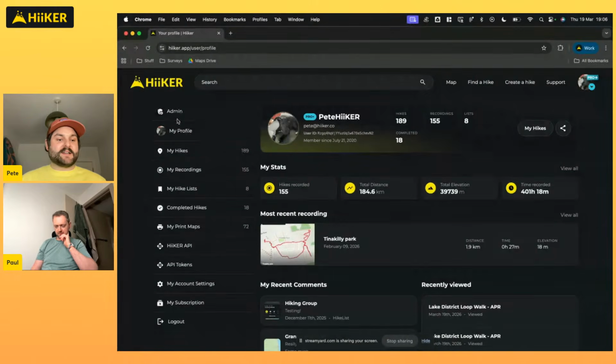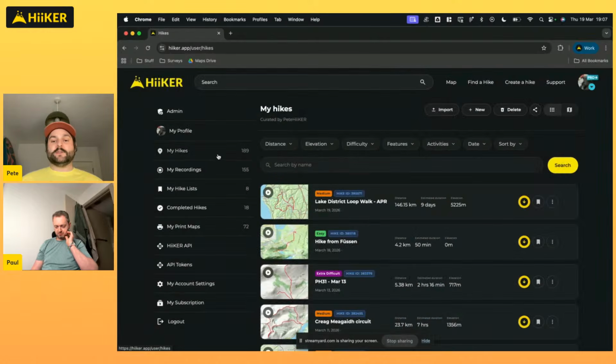So on the left-hand side, you'll see all of those options. You can see my hikes, my recordings, my hike lists, your completed hikes. And then there's a number of different options that can be useful in other ways. Obviously, your previously created print maps are all here. And then there's some other options that you can jump into and see some more information. Obviously, your account settings are in there, which is quite handy if you need to get to them on the website as well. But I'm going to jump into my hikes and just show you the experience here.